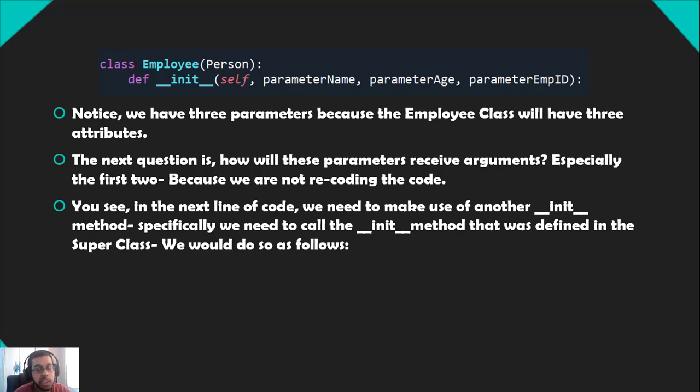The next question is, how will these parameters receive arguments? Especially the first two, because we are not recoding the code. You see, in the next line of code, we need to make use of another init method. Specifically, we need to call the init method that was defined in the superclass. We would do so as follows.